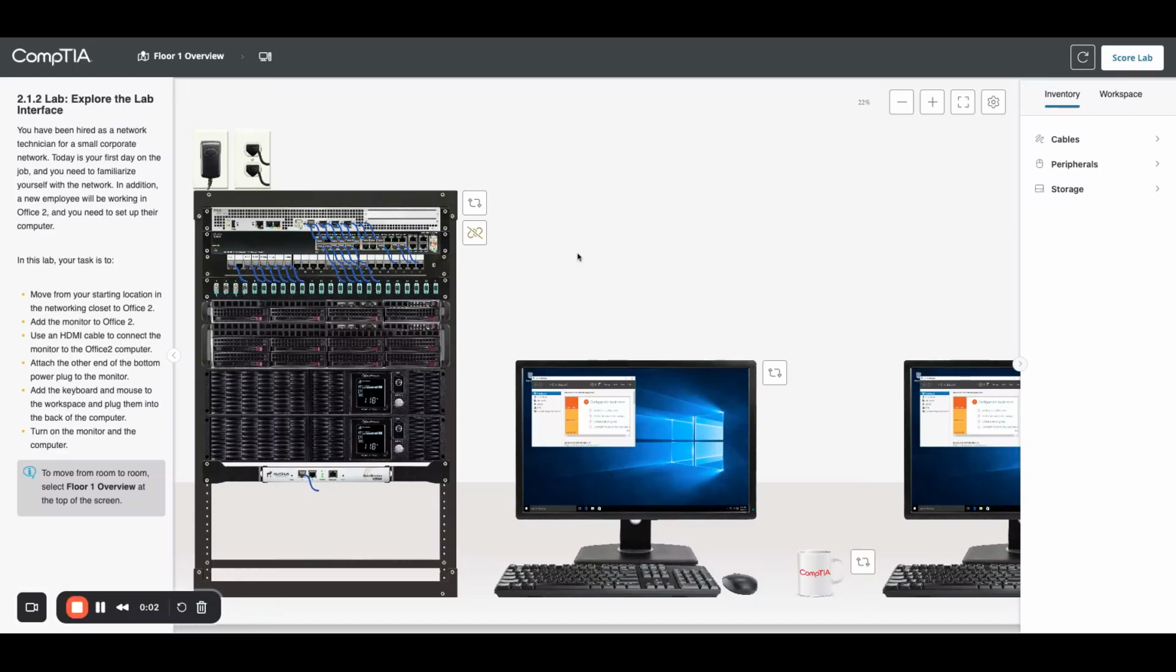Okay, let's do this first lab where we can get used to this lab interface that they have here in CompTIA to run through these labs. So we need to, first of all, go to Office 2. We have a new employee starting up there, so we need to jump into Office 2.